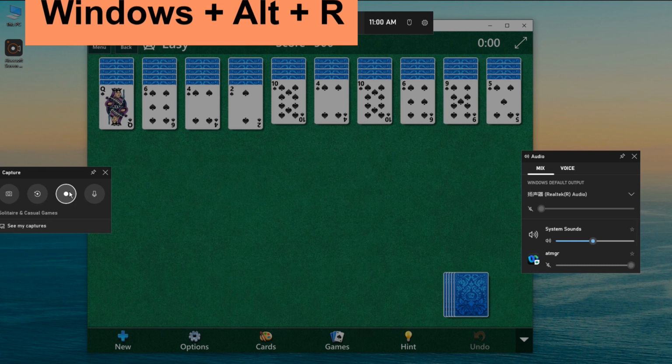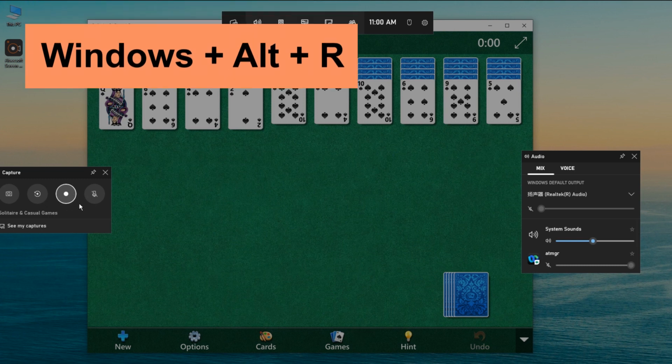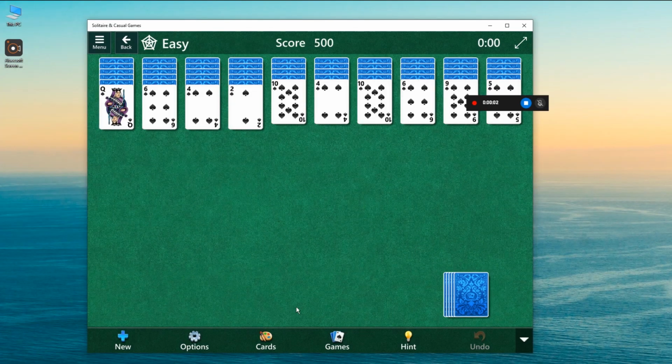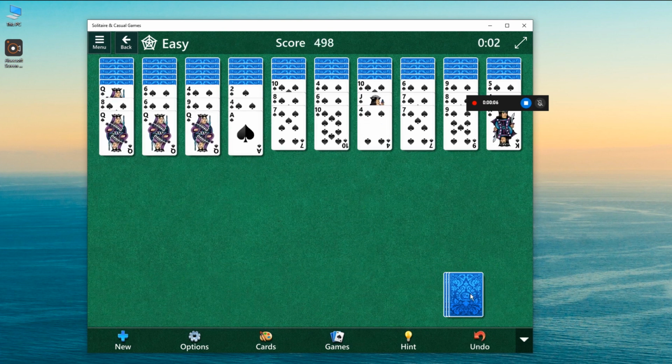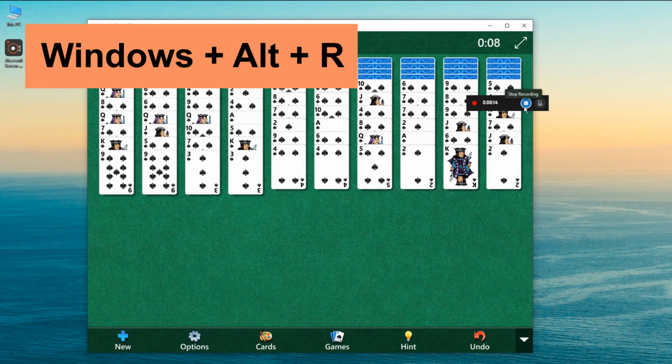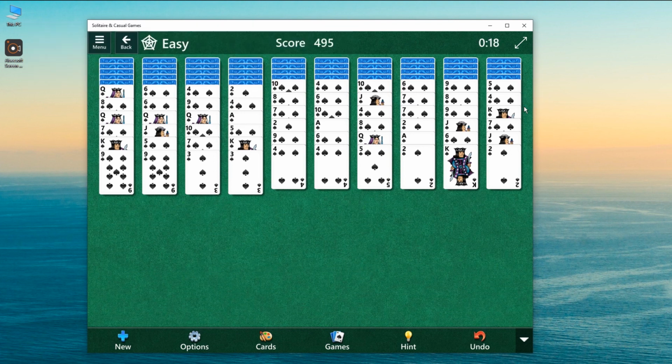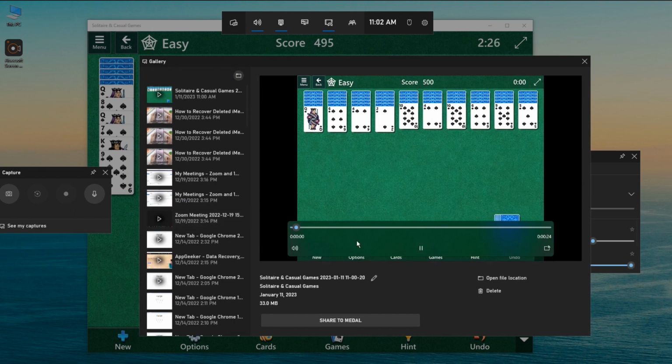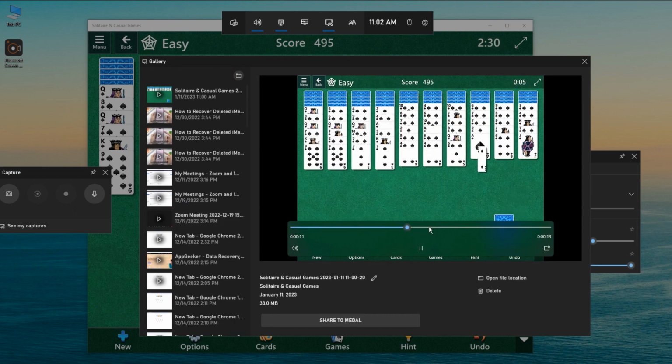Start the recording. With the shortcuts Windows key plus Alt plus R or the record button, you may begin to record a gaming video for YouTube on your computer. Stop the recording. Press Windows key plus Alt plus R or the stop button, and the recording will be automatically saved as an MP4 video. Later you can review the recorded gameplay video in the gallery window.